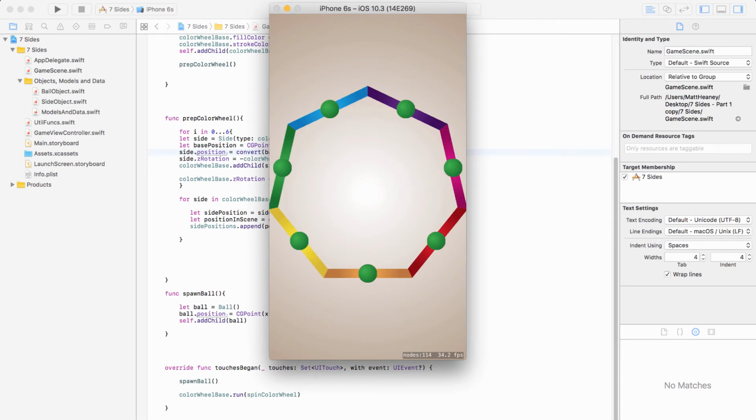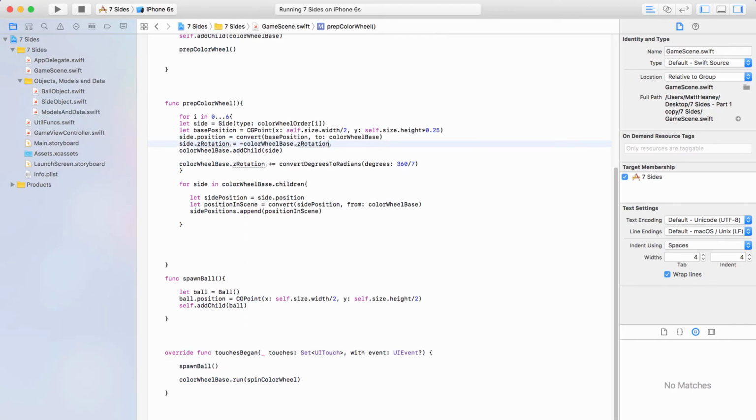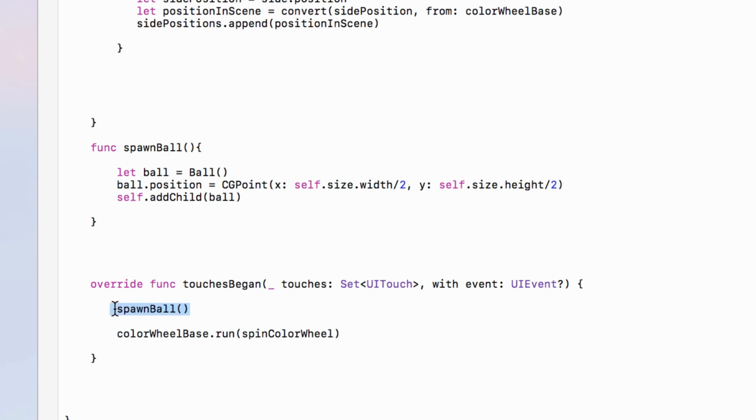Now, at the moment, we're making our ball appear whenever we tap on the screen, which obviously we don't want to do. We want the ball to spawn at 2 different times during our game. When the game begins and when a ball hits a side and the ball and side are the same colour. So when the game begins and when you score a point.